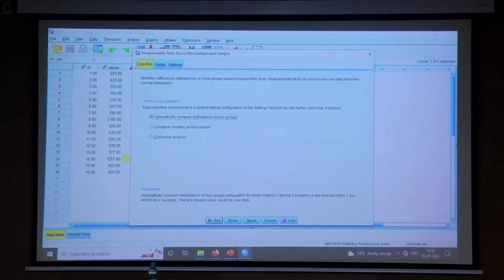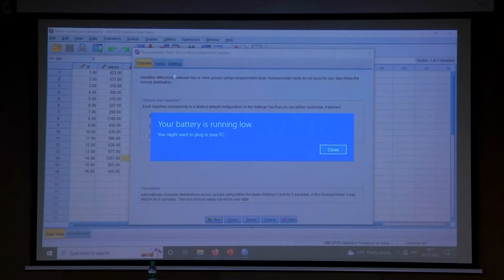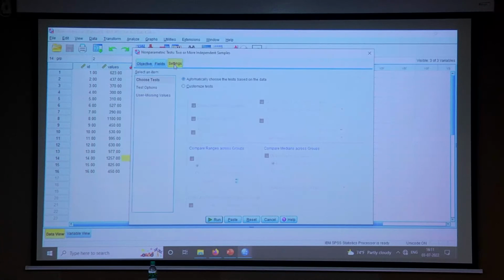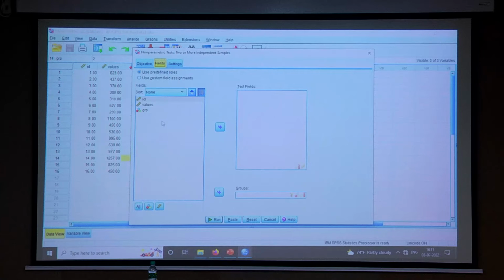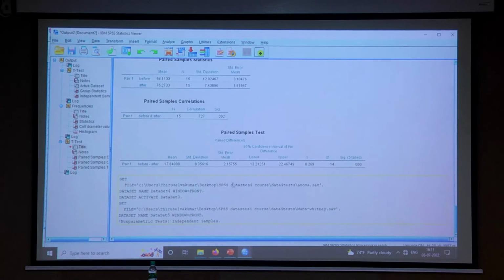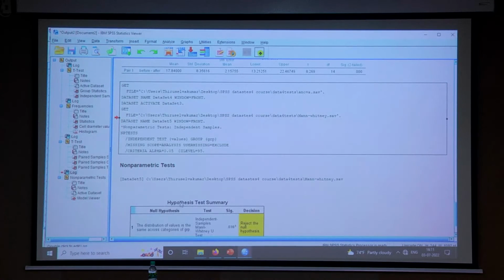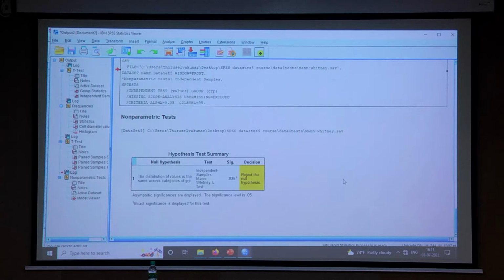Usually it's a new thing. It automatically compares the distribution across groups. That is the way it comes. Okay. The group variable is to be shifted here, and then the values here. Run the test. It's processing, and it does give the result.